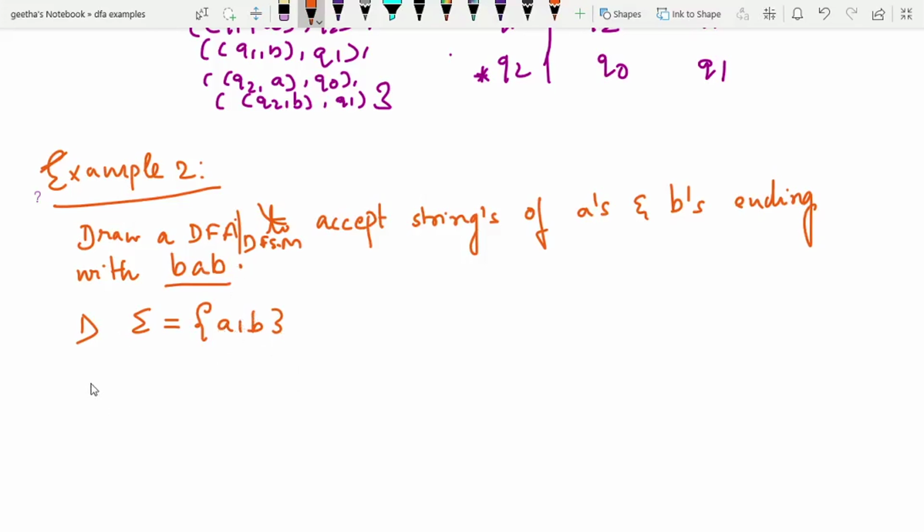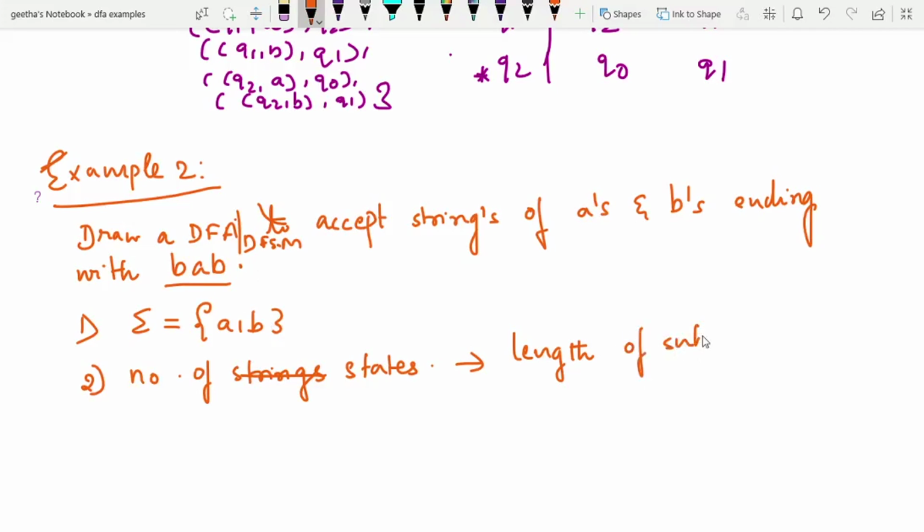Next, second one, let us decide the number of states. For that, the substring we are going to consider here is BAB. The length of the substring BAB is 3. So the total number of states required in the DFA is 3 plus 1, that is 4.